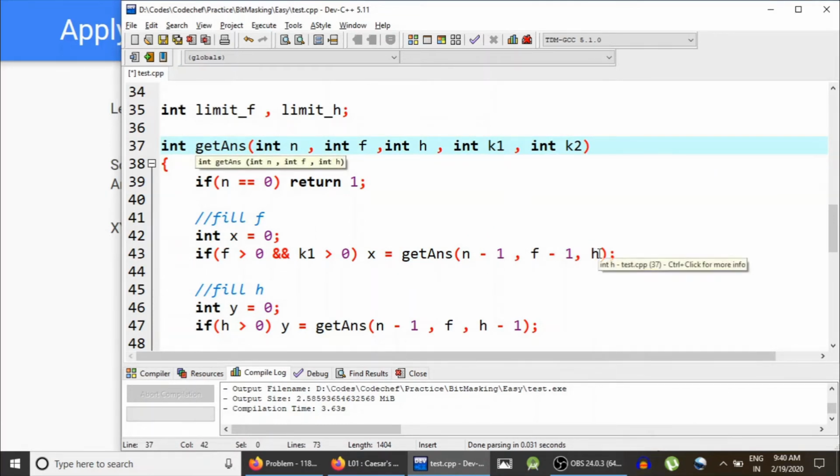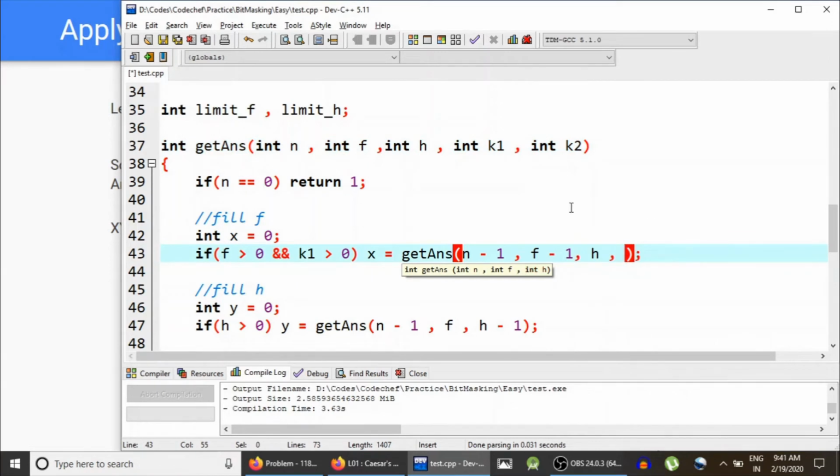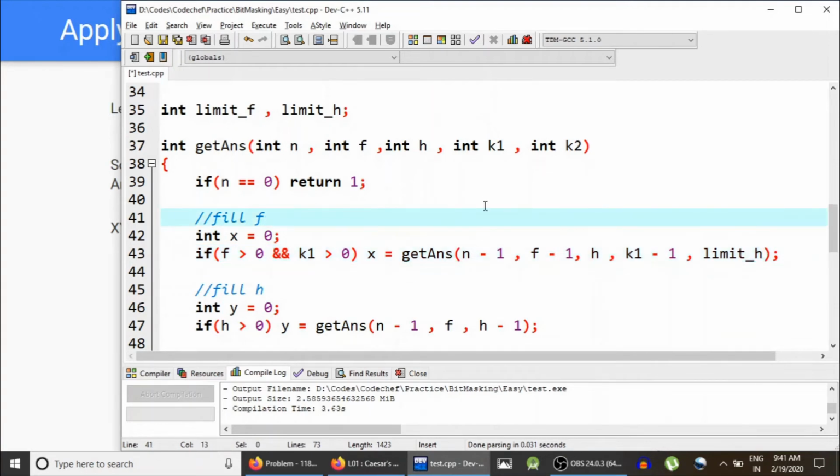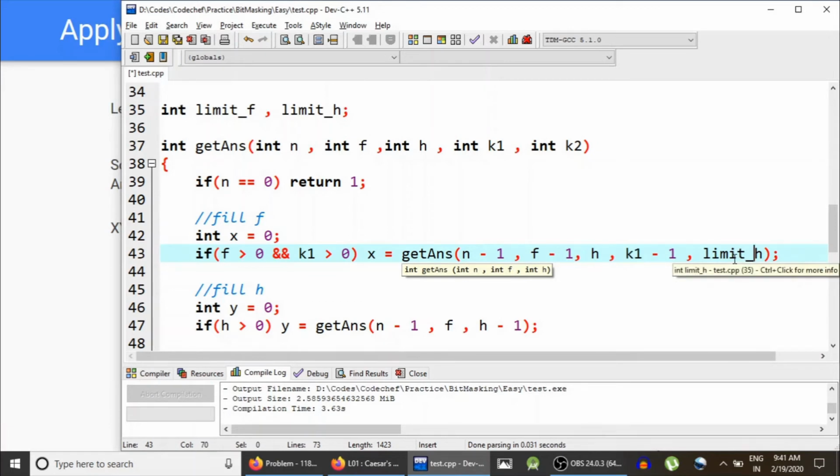So if you fill the current position with footmen, then k1 would reduce, that is, the allowed number of consecutive footmen would reduce by 1, because you have filled the current place with footmen. And k2 would again become complete, because the current place you have filled with f, now you are allowed to fill the complete limit of h, that is k2 characters of y. So that is why k2 would become the limit of h completely.